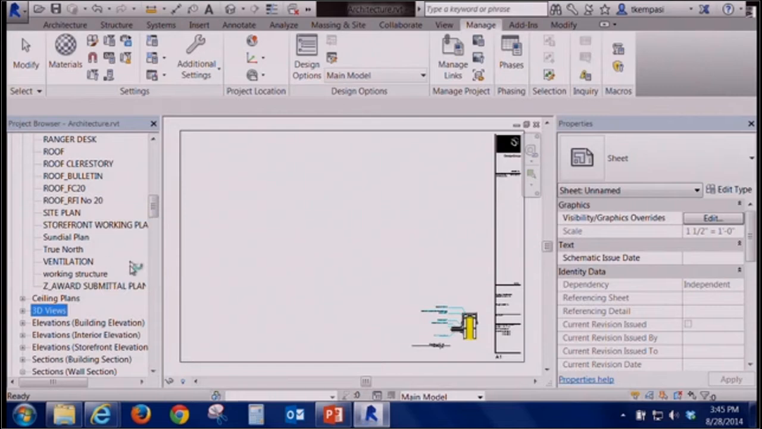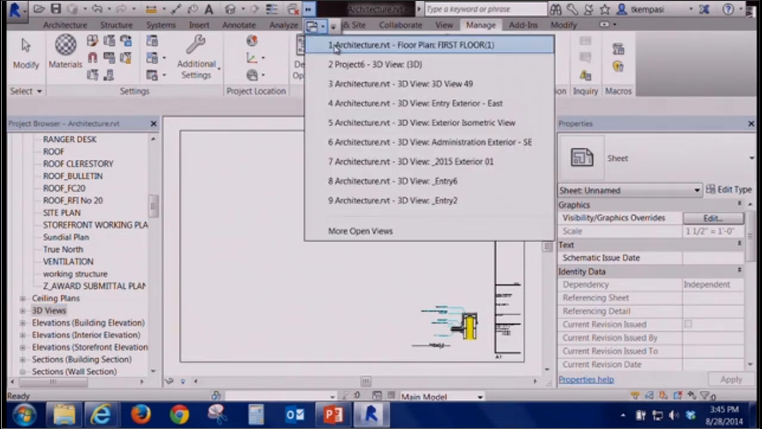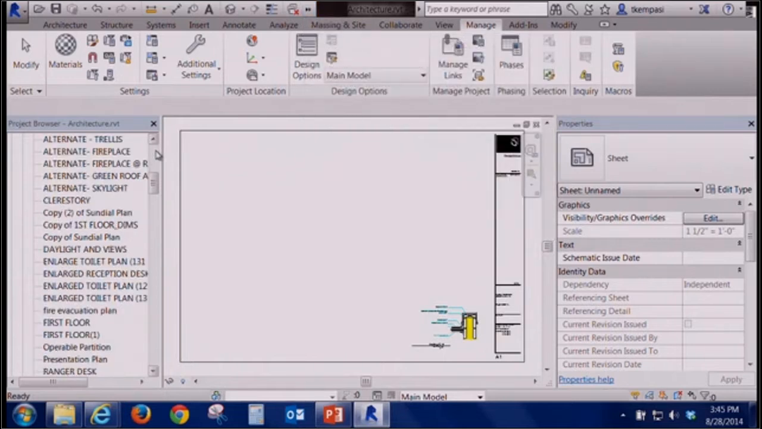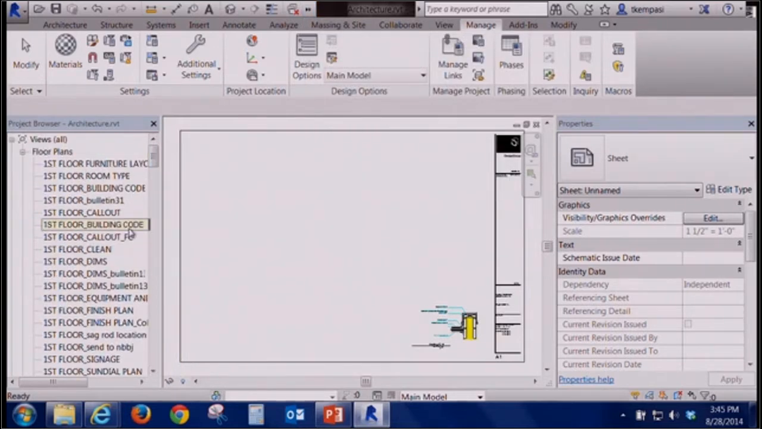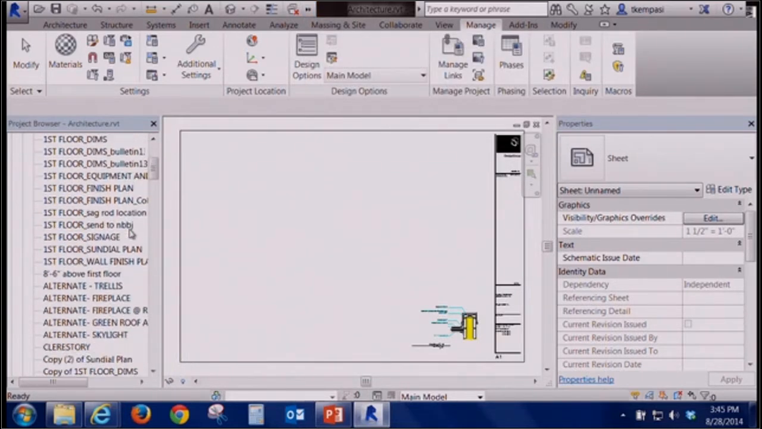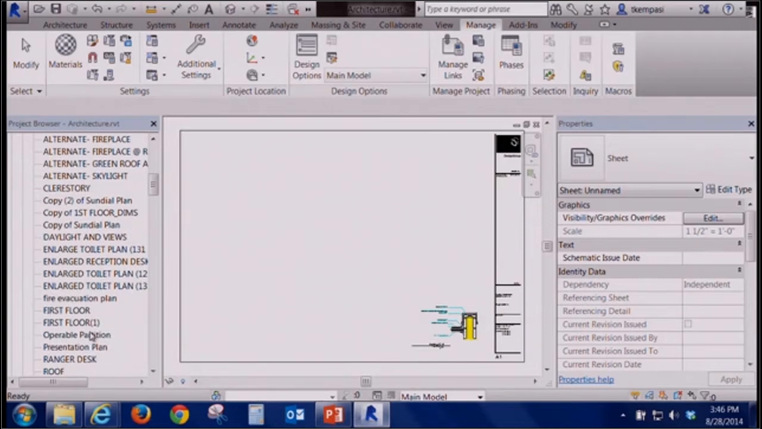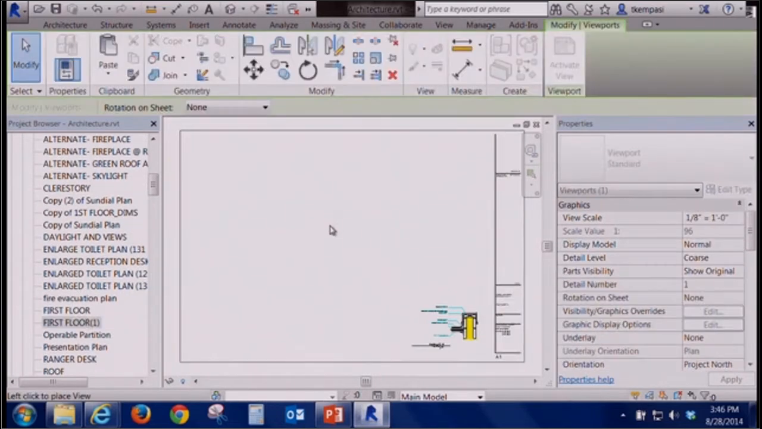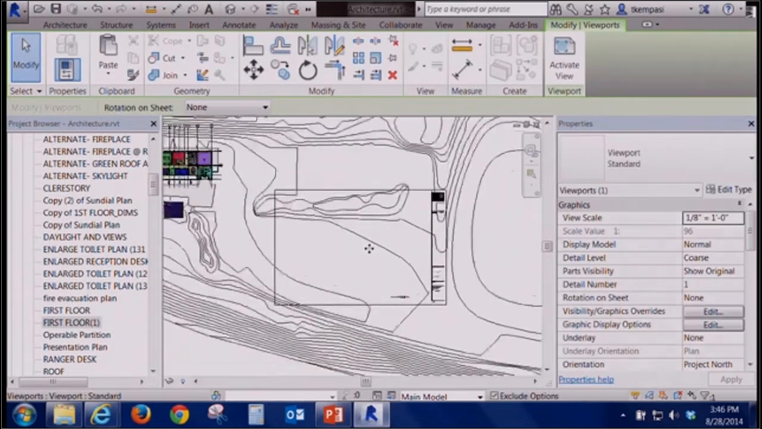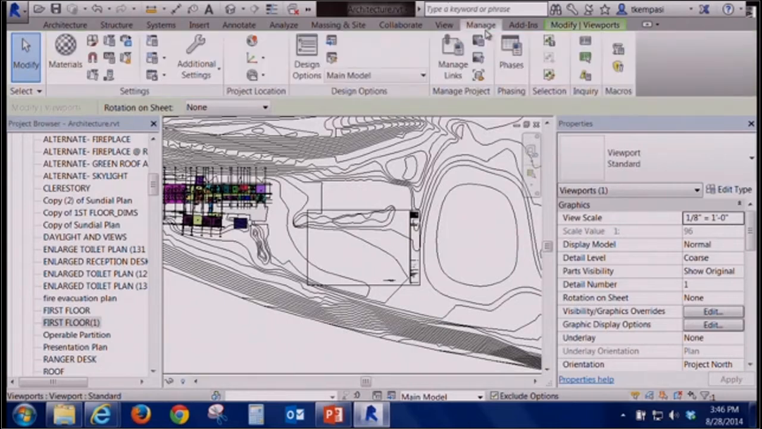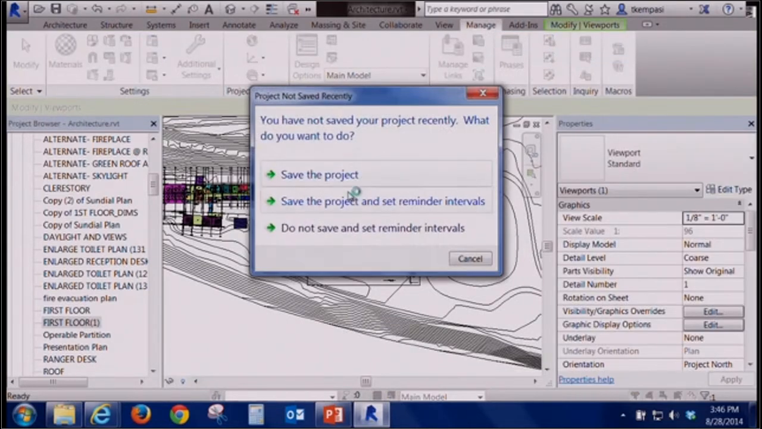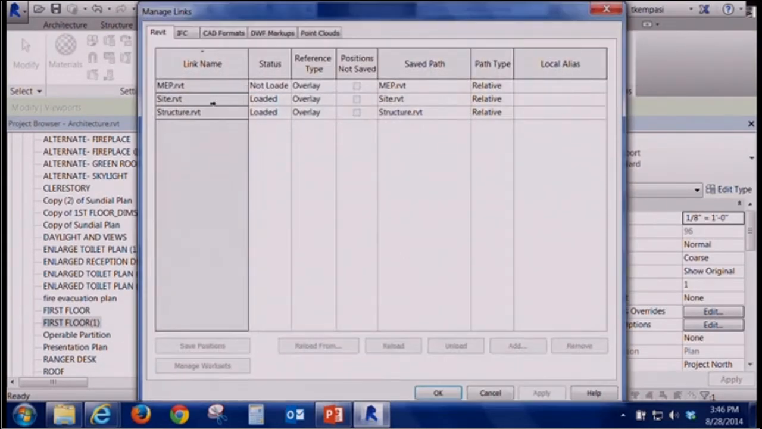Everything. All right, where is my floor plan view? Where's floor one? That's way big. Okay, so turn our site off. That's one.